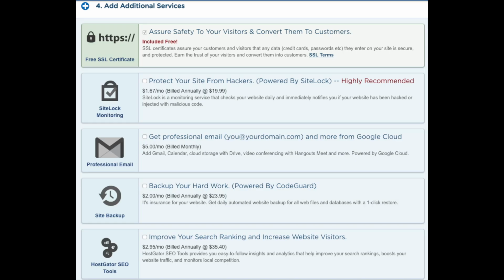Next, you will see Backup Your Hard Work. This will create a backup of your site. This can come in handy if you make a mistake or something happens with your site. With a click of a button, you can back up your site to a recent previous version.